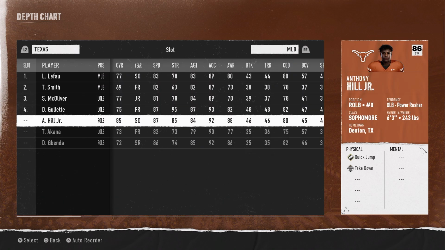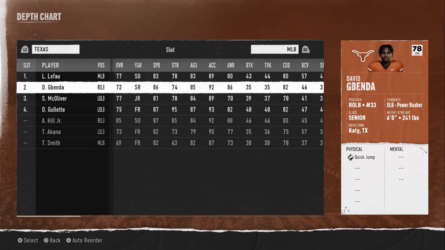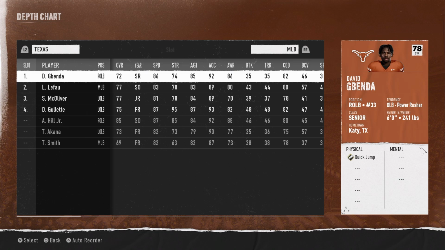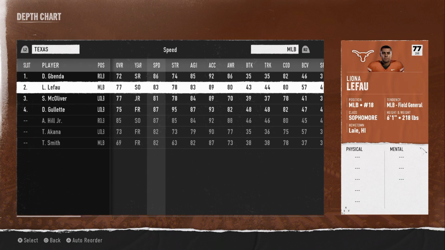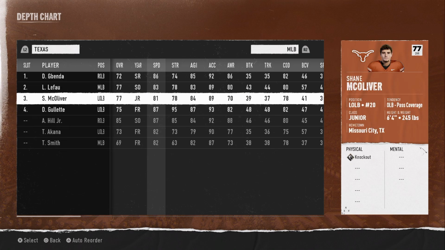At the middle linebacker, this is going to have to be our user in big sets. We're going to put Jabenda there, even though he's not normally going to play in most of our defenses, and I'll go over that in a minute. But we're putting him there just because he has that quick jump ability. And then his backup, really just LaFleur, just because of his speed.